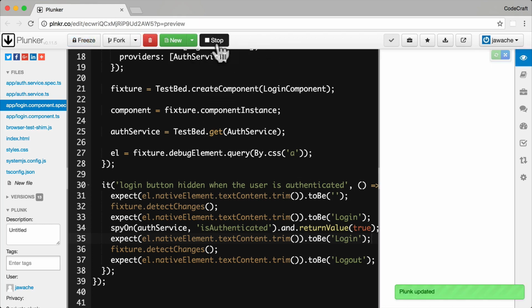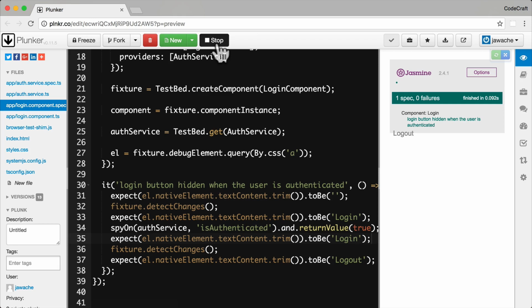Now if I run this application, yep, now all of our tests are running as we expect.